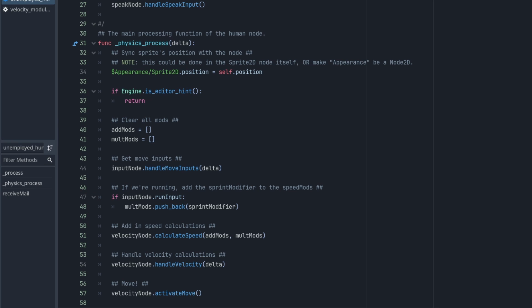Now we need to go to the velocity node and calculate the speed, sending our add mods and our multiplier mods. Now we handle our velocity. This is all of the calculations that we need to do. It takes in all the modifiers that we just inserted to the velocity node. And finally, activate move. This is why we separate everything out, because if you had any other functions that need to be called between when you do the velocity calculations and when you move, you should be able to do those without being stuck inside the handle velocity function.